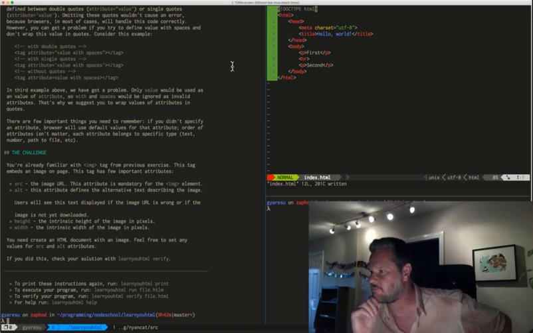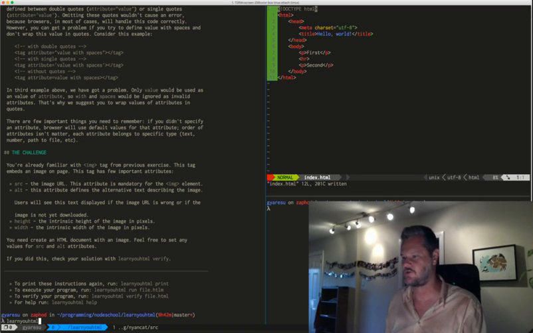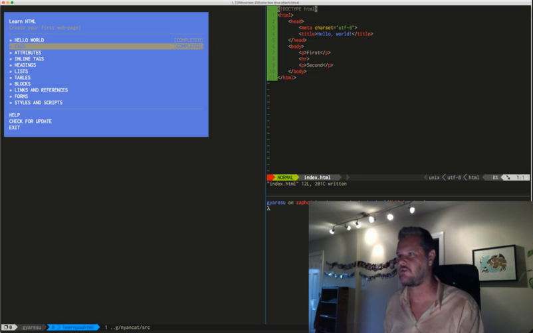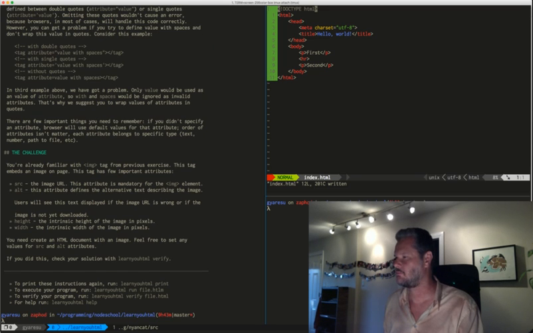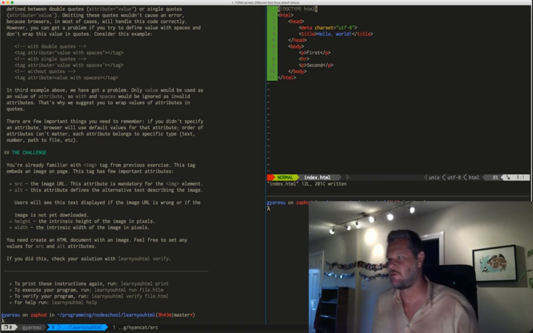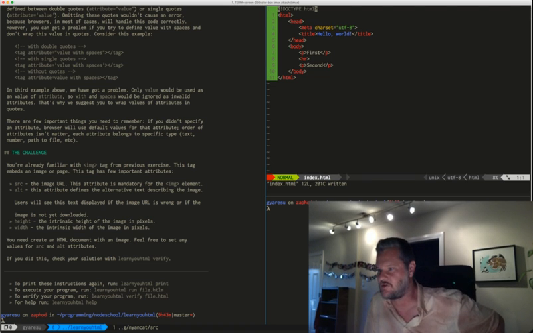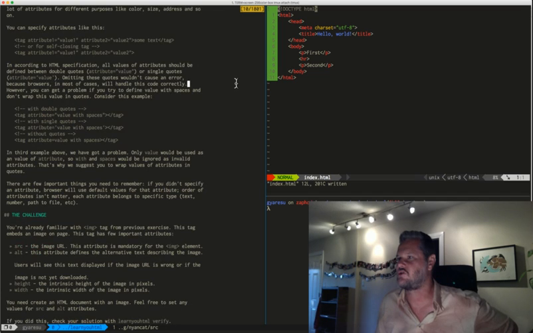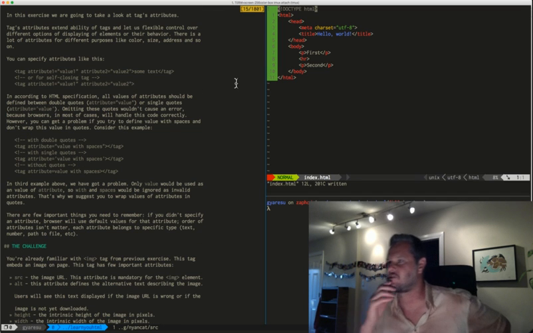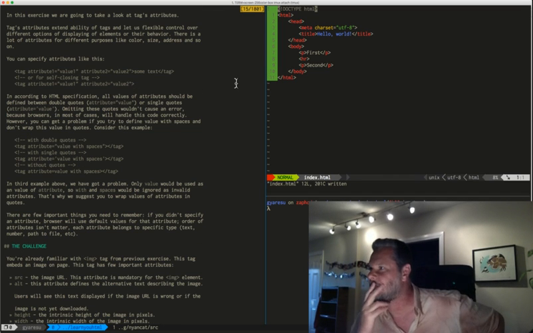Familiar with the image tag from the previous exercise? Are we? Or did I just skip past a complete exercise? Tags. Attributes. Oh, I suppose we're familiar with the image tag because it mentioned it. This tag embeds an image on a page. The tag has important attributes. Oh, we're talking about the attributes which are inside of the tags. Okay, we've got tag attributes.